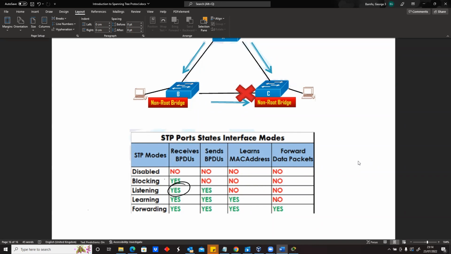And when a port is in listening state, it receives BPDUs, meaning it's getting the hello messages. It's also sending hello messages about its BPDUs, but it cannot do learning. It cannot do forwarding. When a port is in learning, it receives BPDUs and can send BPDUs. It can also learn about MAC addresses, but it cannot forward. When a port is in forwarding, it can receive BPDUs, send BPDUs, learn MAC addresses and information about devices, and also forward traffic as well. So that is the different states when it comes to switch ports in this whole idea of spanning tree.